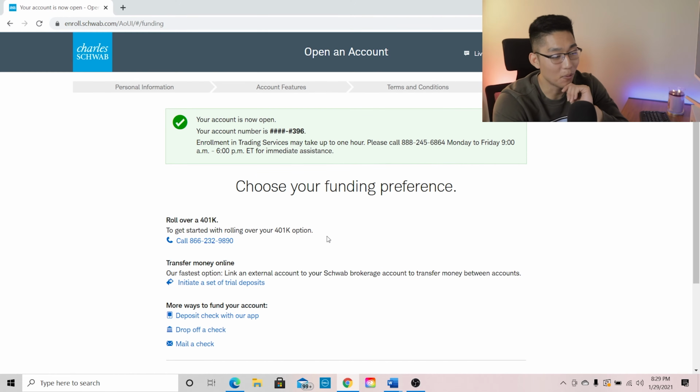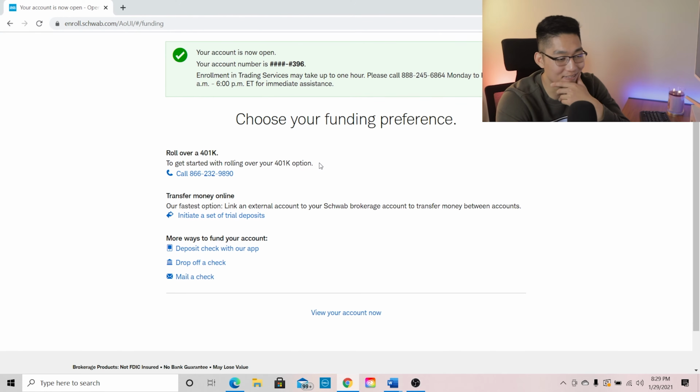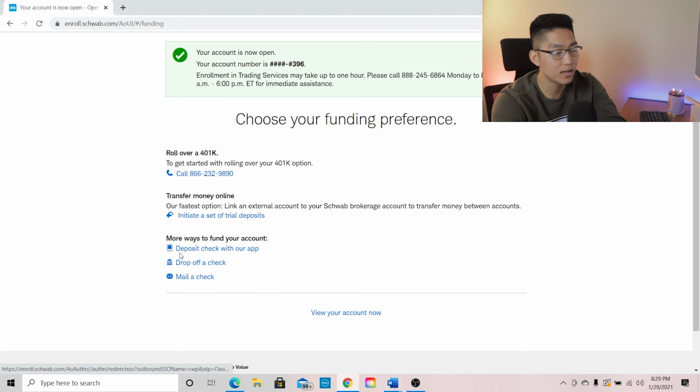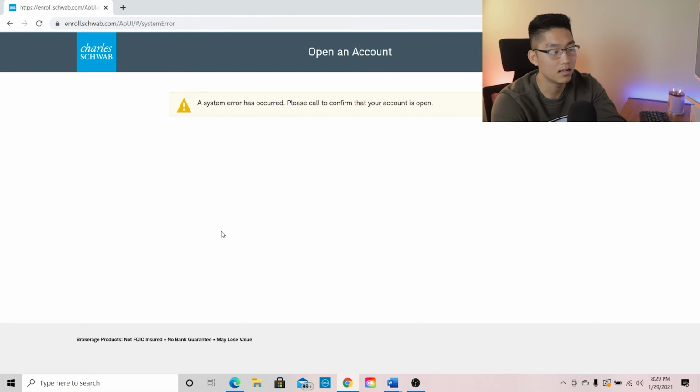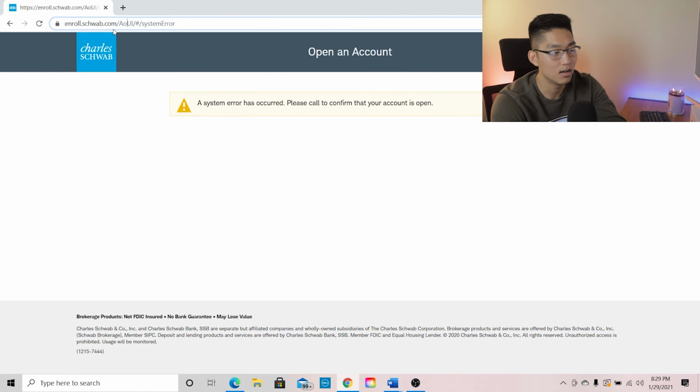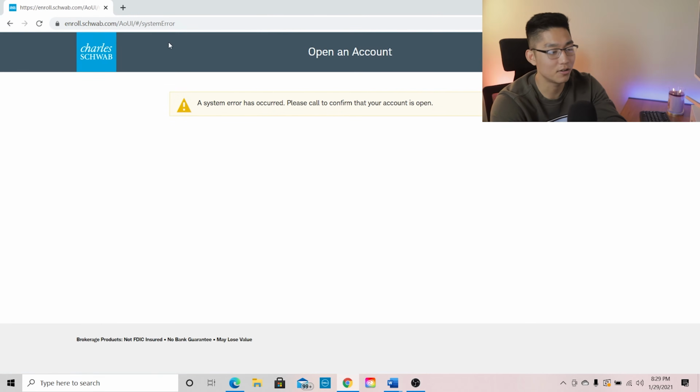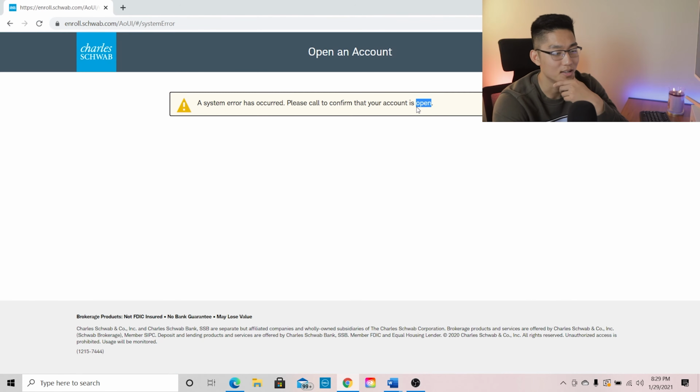I didn't actually think it opened, but for your funding preferences, you can roll over from a 401k, which you would need to give a call at this number. You can transfer money online, or you can even deposit a check, drop off a check, or mail a check. Personally, the best option I would recommend and the fastest option is linking an external account to your Schwab account to transfer money between accounts. So initiate a set of trial deposits. It's giving me an error. I think they found out that this channel or this account isn't real.